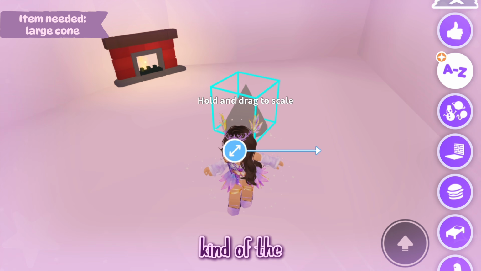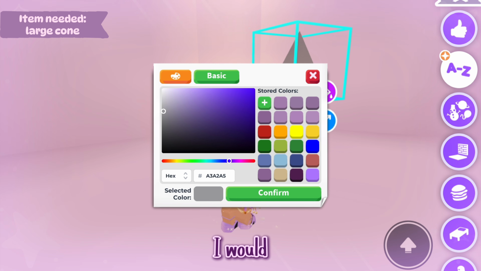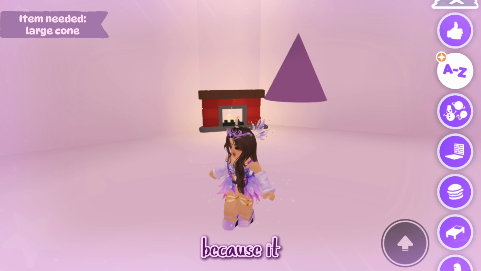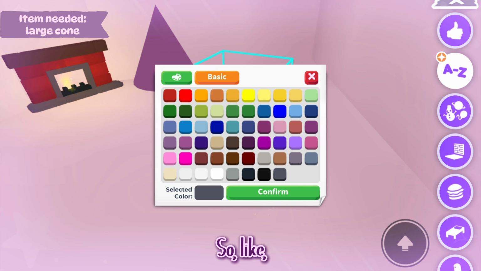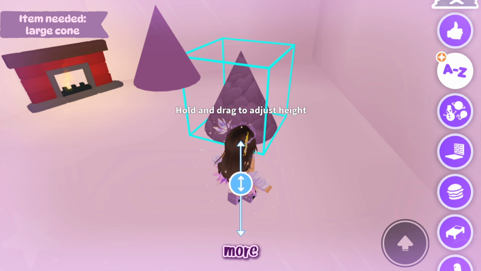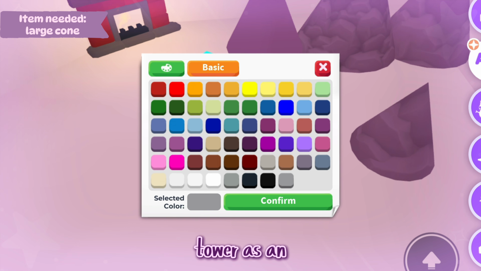So this is kind of the standard tower roof, and if you're doing one with a texture on it, I would recommend using the large one because it makes the texture look the most detailed. Because let me show you guys a comparison here. So like, as you can see, the texture is more detailed on the large one than the medium one. Actually, let me build a little tower as an example.